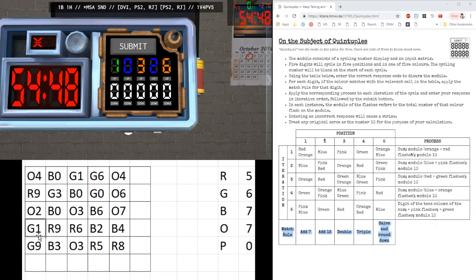So if, say, this cell, green, green, we have a match, so we're going to take whatever's in the cell, a 1 in this case, and we're going to add 7, because that's the rule for this position. That's going to become an 8. We'll get there, though.